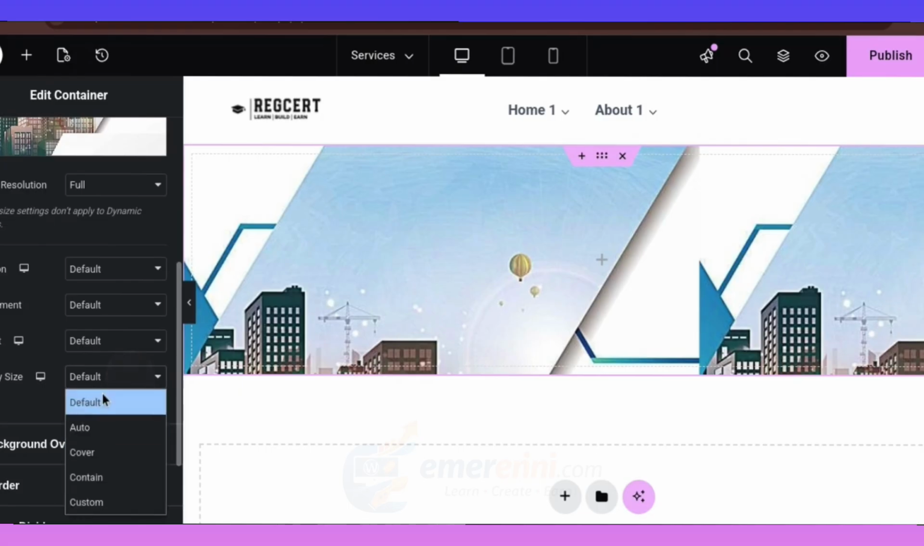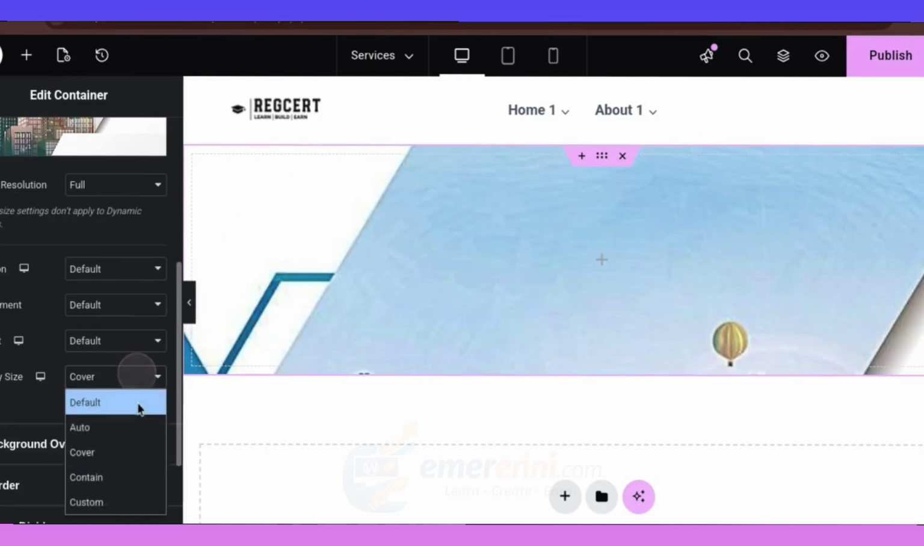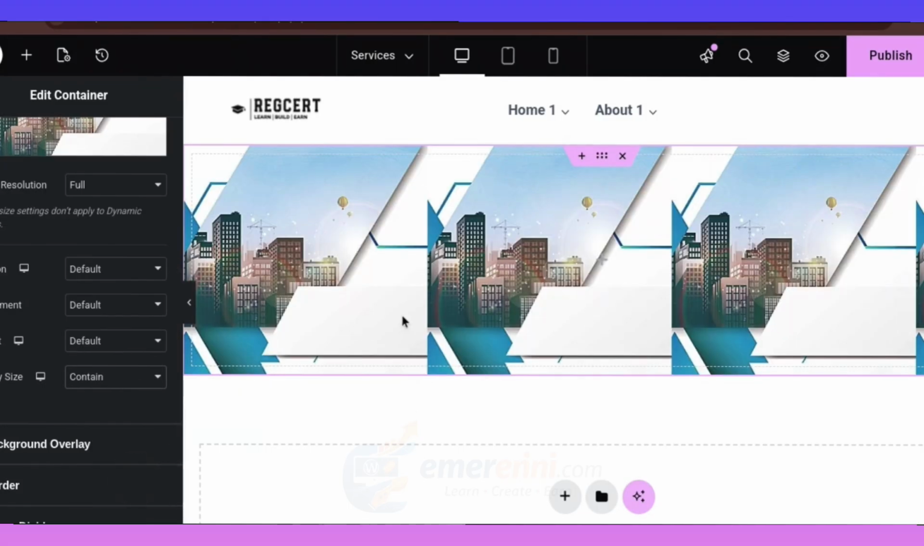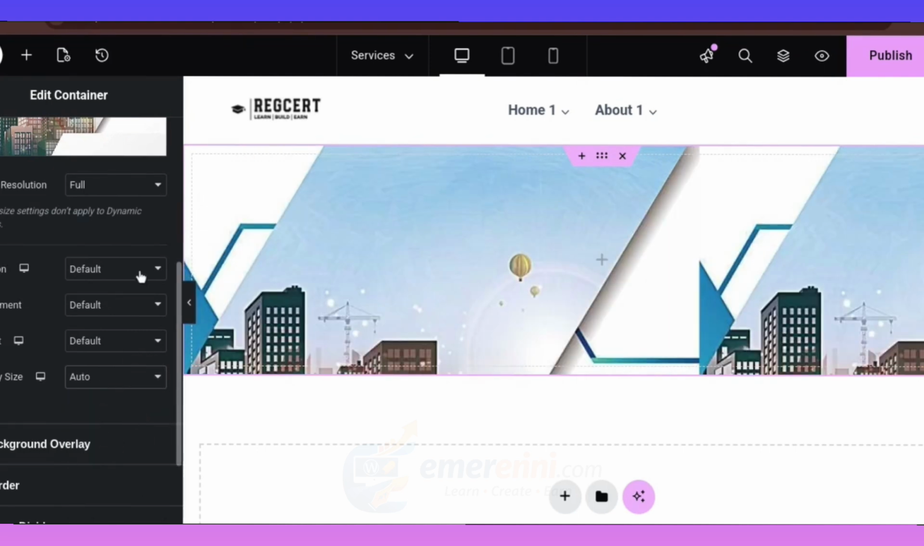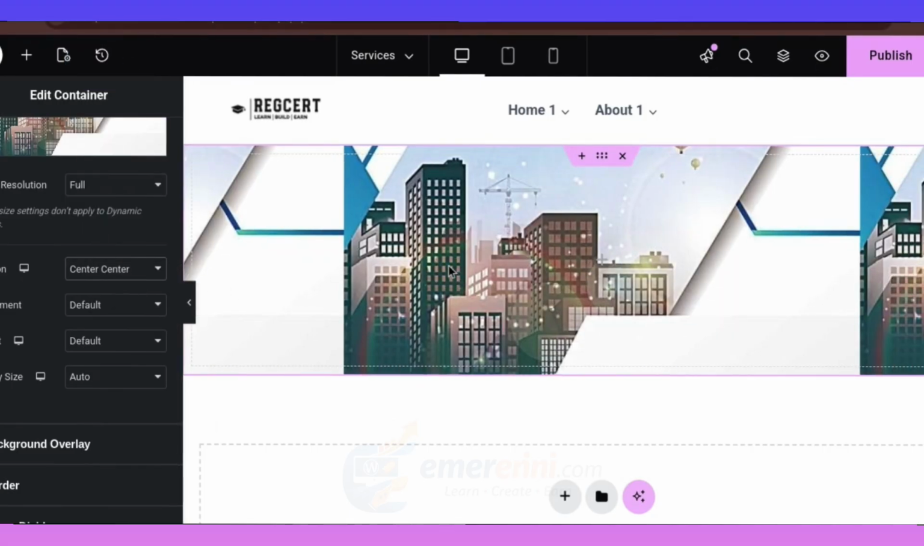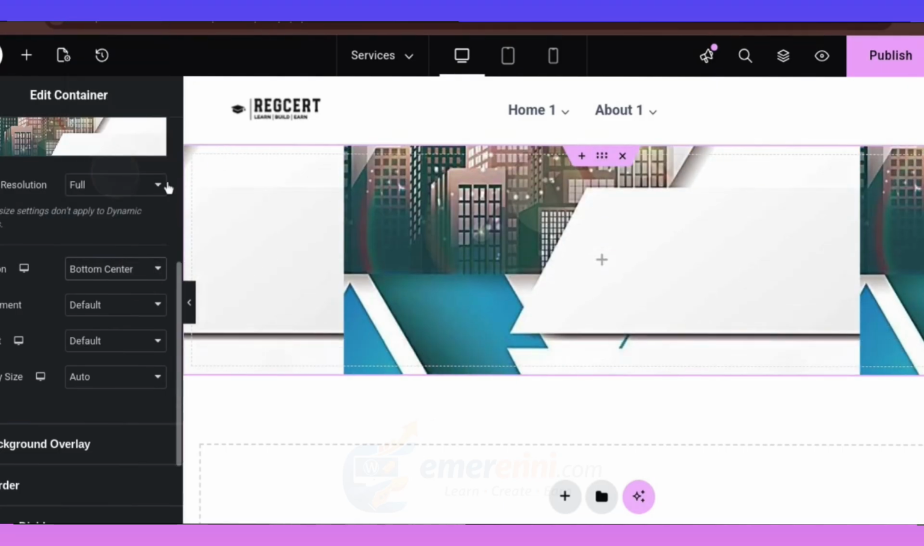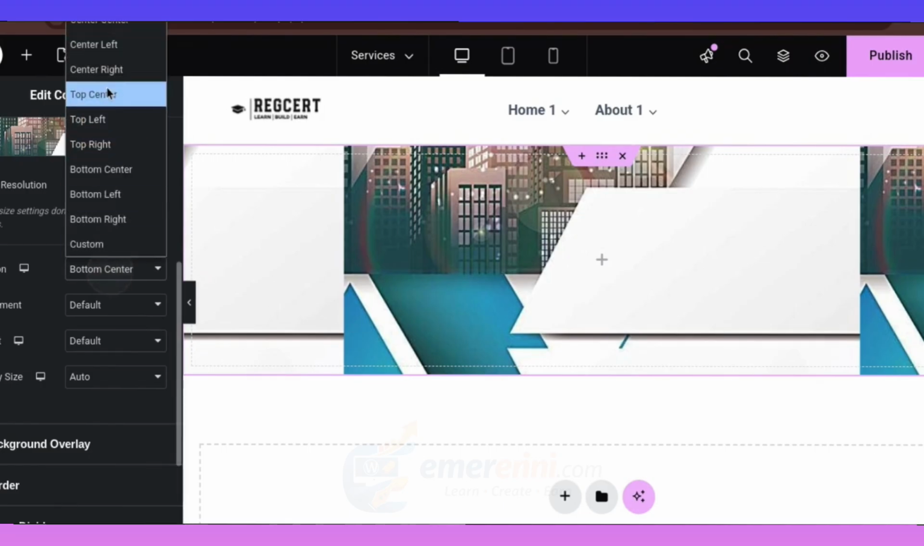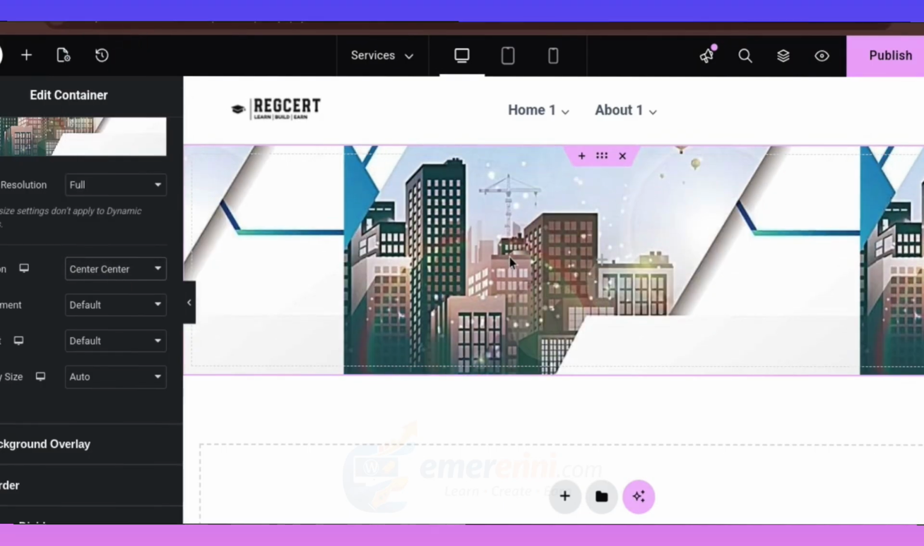Then we can put the size cover, or we'll put the size content. This is how it looks. Then we can put it auto. Then you go to position, we can put it center right, or you put it center. This depends on how you want the image to display here. Making it appear center will show it the way you are seeing it. Making it appear bottom center will make it look like this, depending on the project you are working with and the thing you actually need.